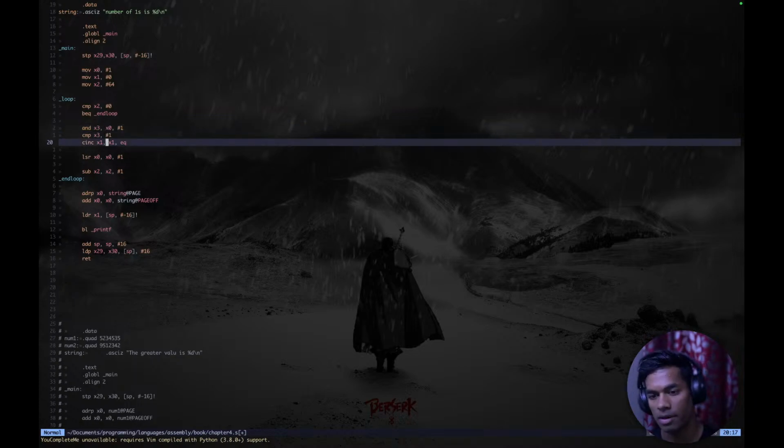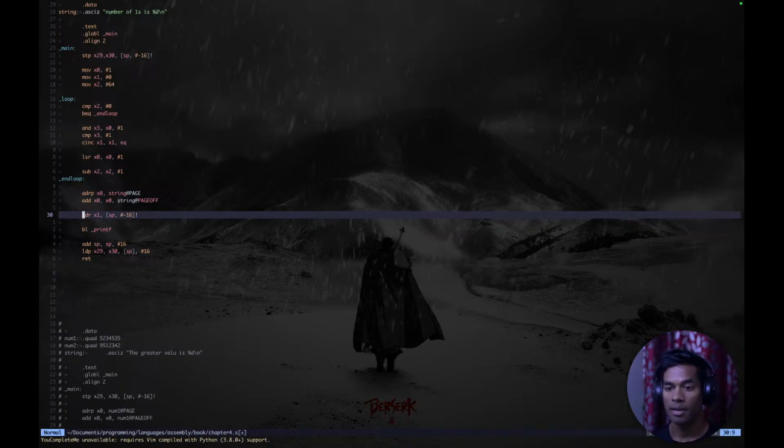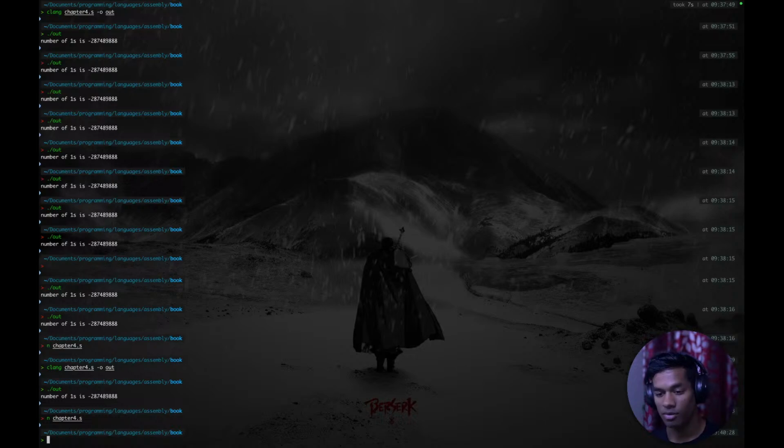What if I simply just, oh shit, I'm so stupid. This has to be stored, STR. Why am I loading anything? This has to be, ah, shit.